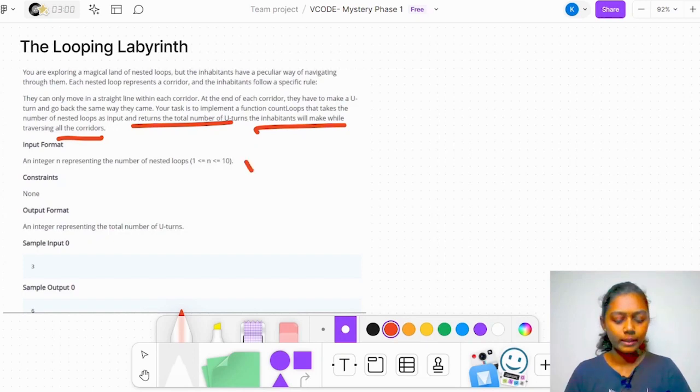So the input format is basically the number n, an integer, which represents the number of nested loops. The constraint is that it must be between 1 and 10. And the output format is the total number of U-turns.